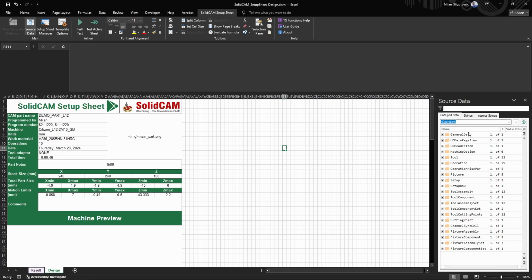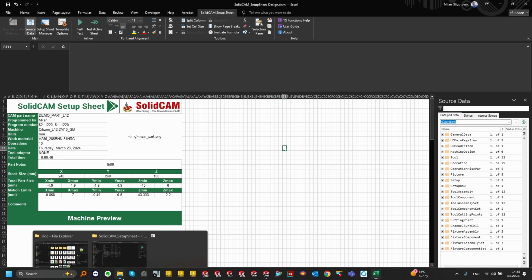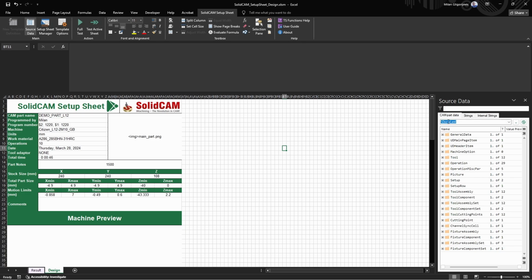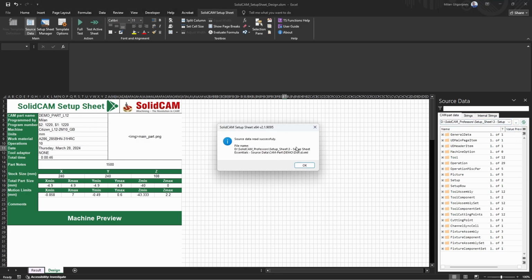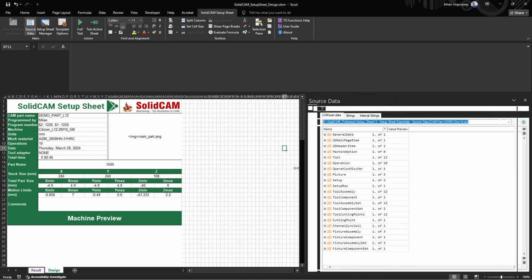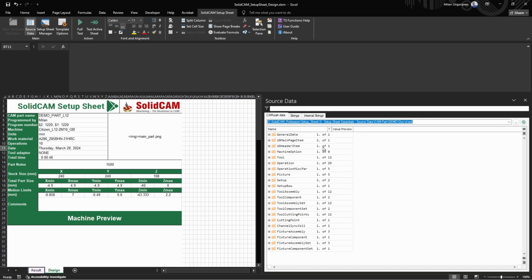Let's add our d.xml file. Go and find our folder, and we copy this location, and we can paste it here. By clicking on this green button, we will load all the variables that are contained in our d.xml file. Now let's try to navigate through all of the variables that are used in the d.xml file.